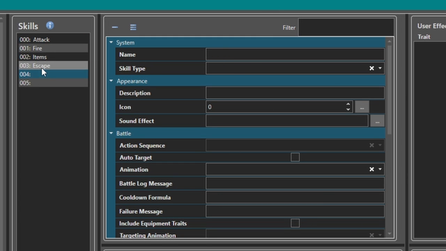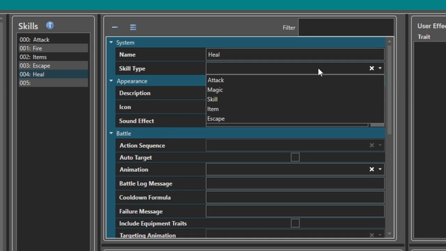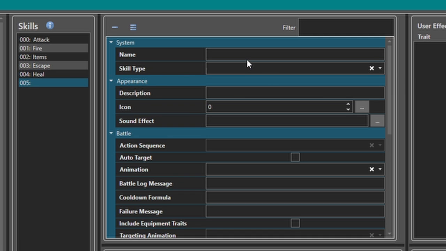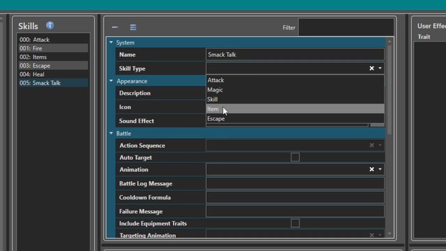So we're going to go back. We're going to create one more. Two more. Let's call this one heal, skill type magic, and we're going to set up smack talk, skill smack talk, and we're going to go to skill.